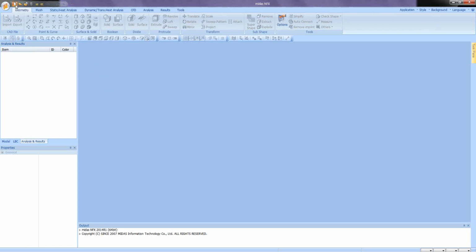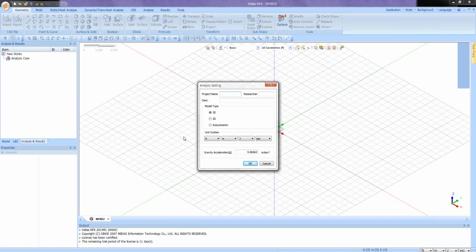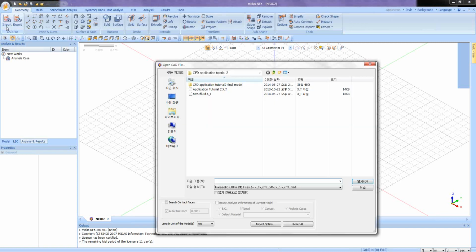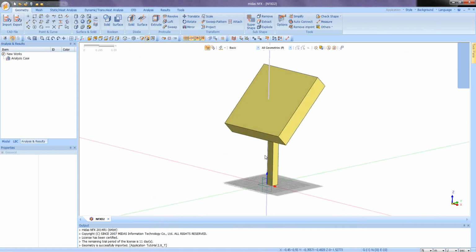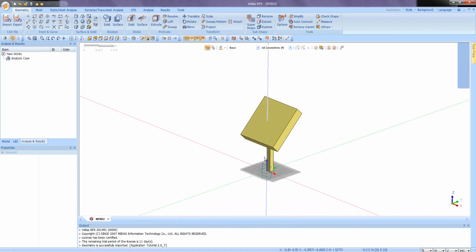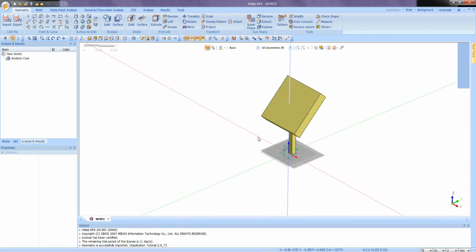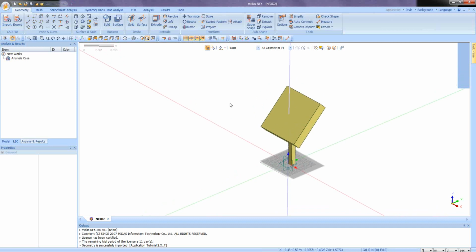So the first thing I'll do is open a new analysis case. I'm in the analyst mode. I will use 3D model and meter unit, and I will import a CAD model. What I will perform today is actually a tutorial which is available on the midas NFX website. If you want to take a look and make it again by yourself, you can go to the tutorial section of the midas NFX website to download it and try.